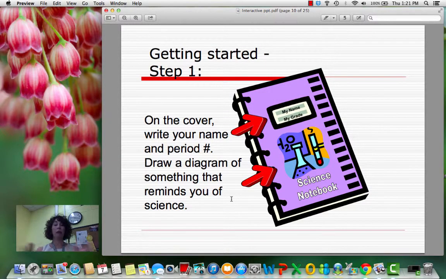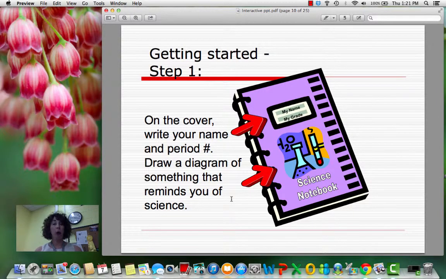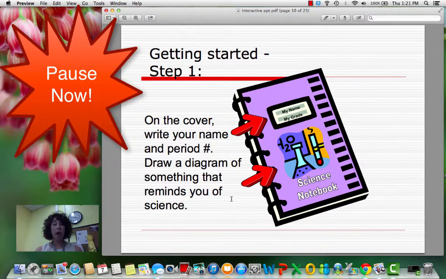Okay, so let's get started. First step, let's make sure that on the cover you put your name and your period number. If you want to draw something about science, go right ahead. Make it more creative. Make it more about you. If you want to take a couple of minutes to do that, go ahead and press pause.